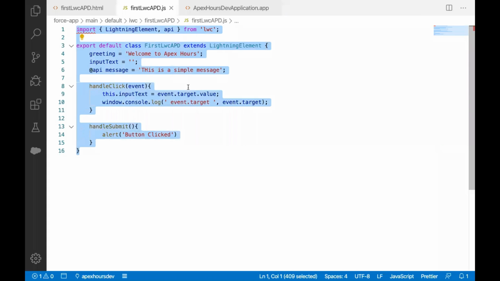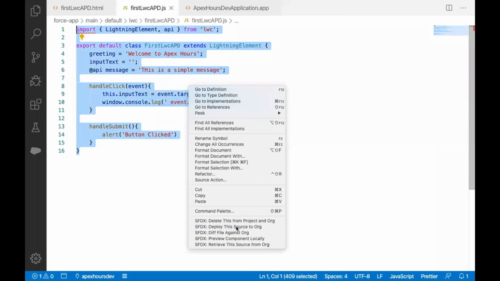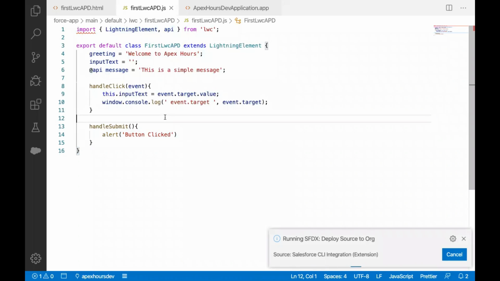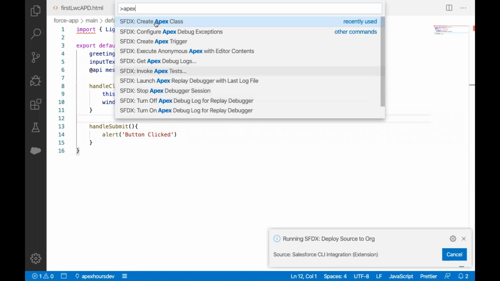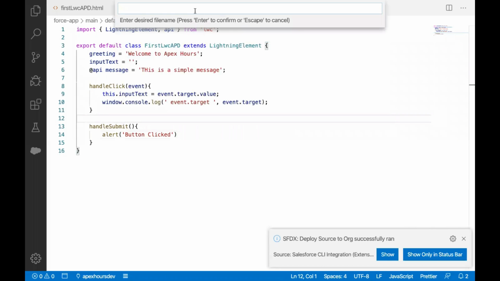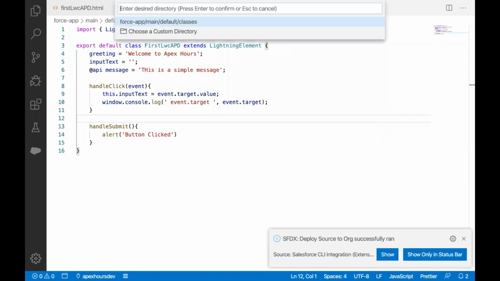We have got this method. We will quickly deploy this, and to use this we have to create a new class. So let's quickly create an Apex class. If you type Apex, you will see what all Apex commands we have got. We wanted to create a class, create triggers, execute some test classes. You can do all those things here. We wanted to create a class here. We will say Apex demo class.